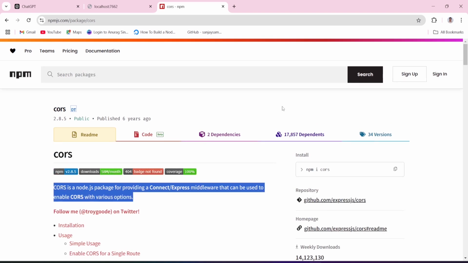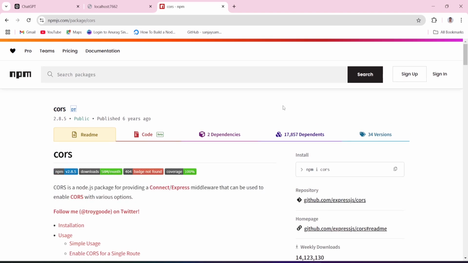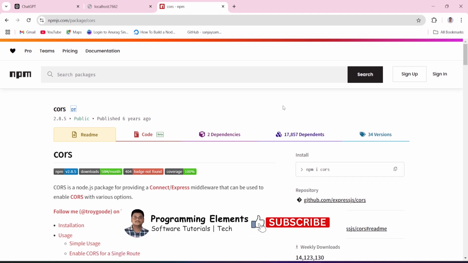We are going to deploy this in the future. In the future classes, we are going to see how to deploy my application into Docker-like environments. That's all, friends.